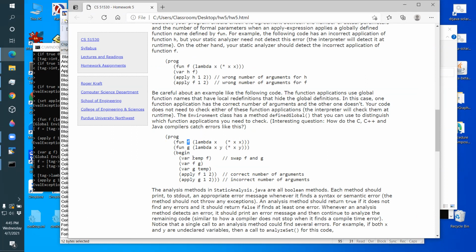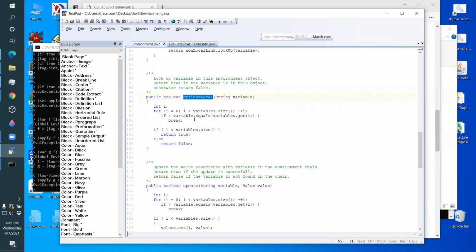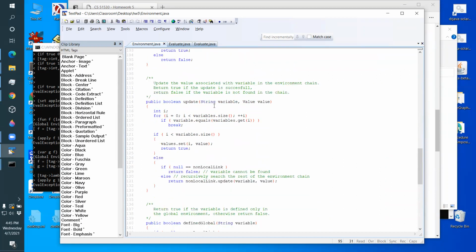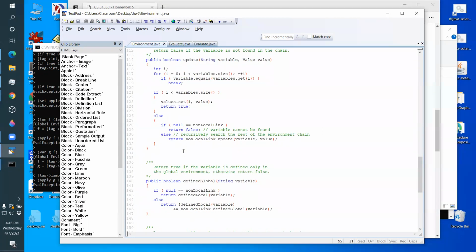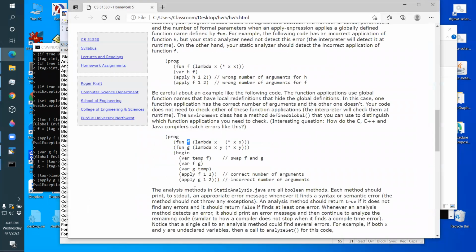So your evaluator, your analyzer will make use of these method calls in the environment class and ask questions about, is this variable local or is this variable global? So here, when it wants to check this, it wants to know, is that a local variable? If it is, don't analyze the apply. If G is global, meaning it's really that G, then you analyze it. Okay. All right. Now, one last thing.